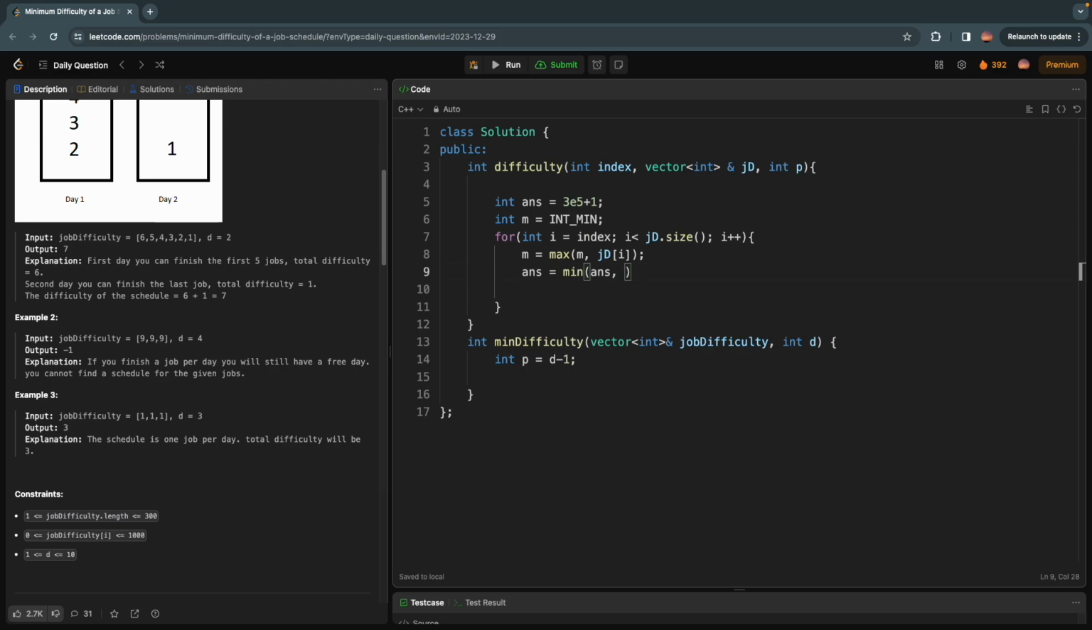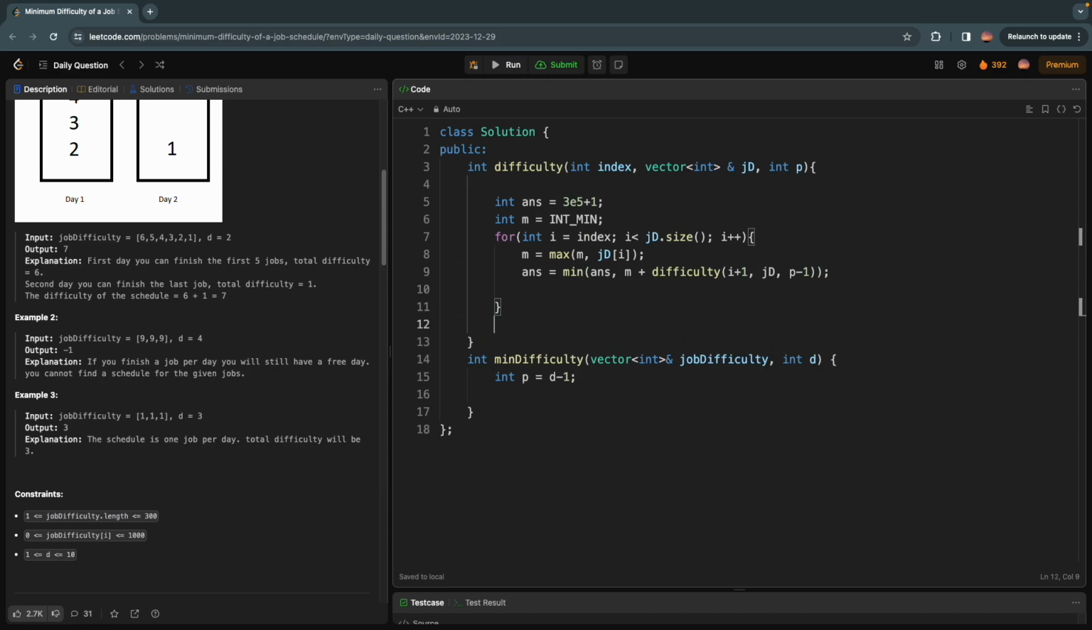So that's answer plus the day's difficulty, because we will add that difficulty of the day and then ask the subproblem to give us the minimum job difficulty of the smaller subarray for p partitions. Let's give it the name difficulty again, because that's the function. We will go to index plus 1 because we are creating a partition, then jd, and the number of partitions will be reduced by 1. Then after this we can finally return answer.